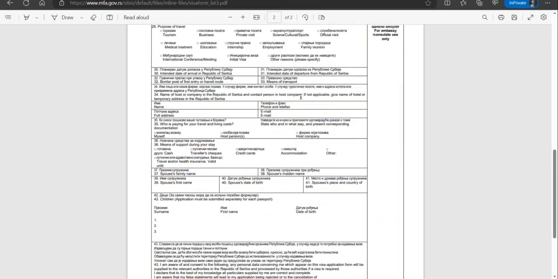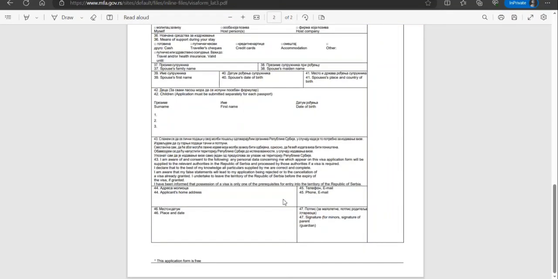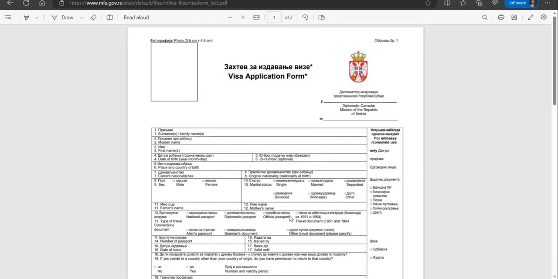If you're going to study, where you're going to stay, that information. Who's paying for your travel and living costs. Means of support during your stay, how you will manage. Your spouse's details, if you have one, and children, if you have any. And then provide some basic information, address, phone number, and sign. So that's how you can go through the process. And if granted, you're all good to go.